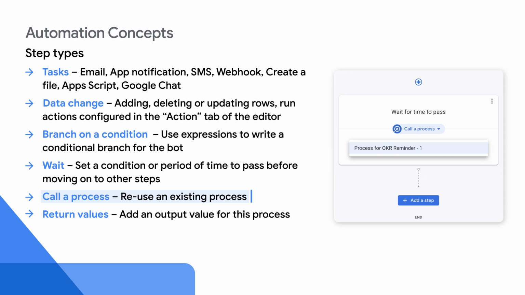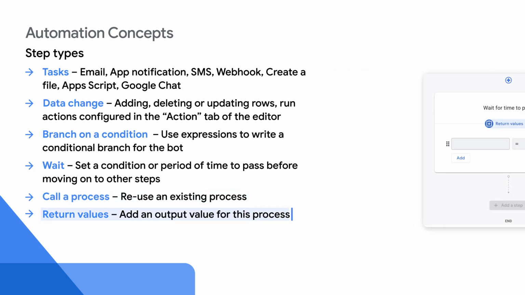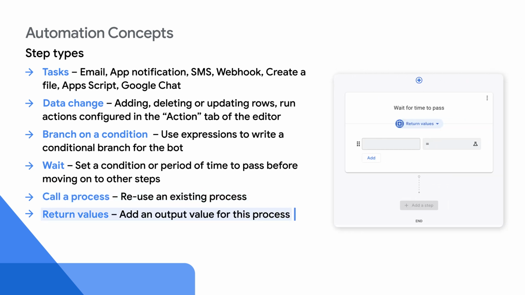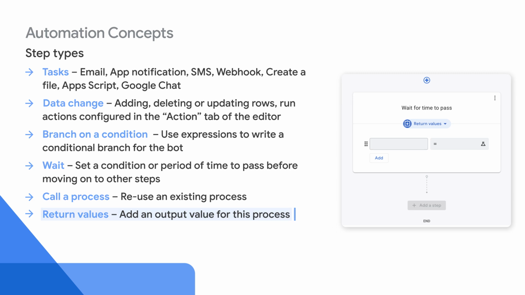Next, we have a call a process step. Processes could be linkable, meaning they can be reused in other bots. The call a process step allows you to call a linked process and reuse it here. Finally, we have return values. Remember that a group of steps form a process, and if you want that process to have an output, this is where return values are used. Return values can be used to pass data from one process to another.